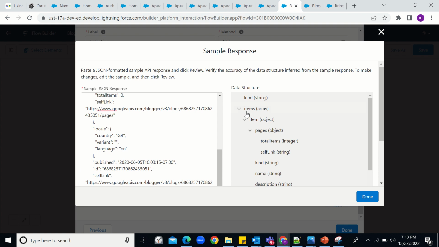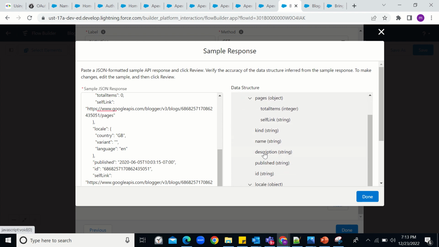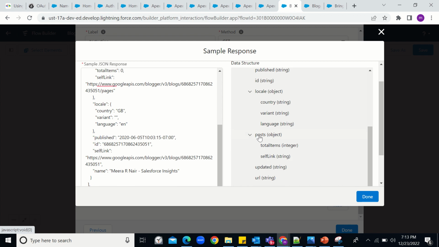So this is the data structure where it is going to give us an array of items, and when you expand this, you can see it contains item, which is a single object, and each item contains details about your blog, like the name, description, published details, or the post details, like how many total items you have published as part of that blog. So all those details will be available here. Once you click on done, I'm not going to do that now because I have done that already.